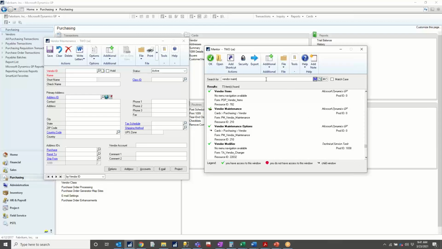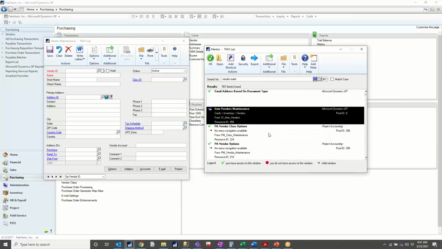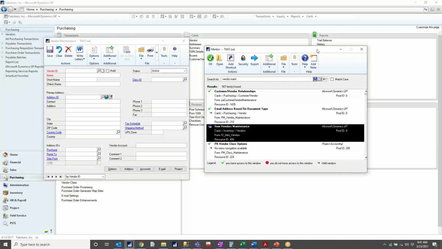The word vendor is apparently in quite a lot of windows, and had I typed in vendor maintenance up here, or even vendor maint, I think it would find it a lot faster for me if I knew more about it. So really, if you just have an idea, you can pretty much come in here and find different things. So hopefully you find that useful.